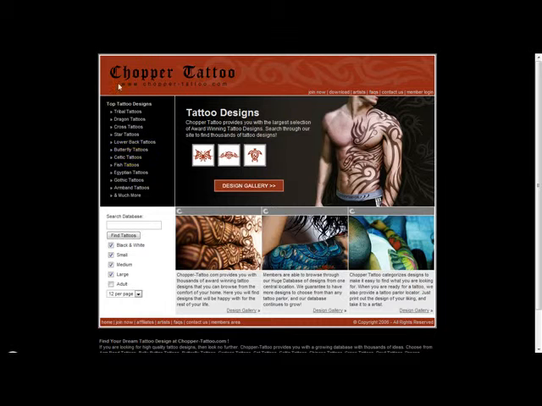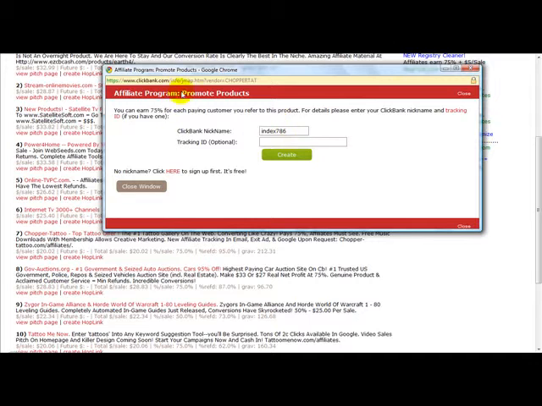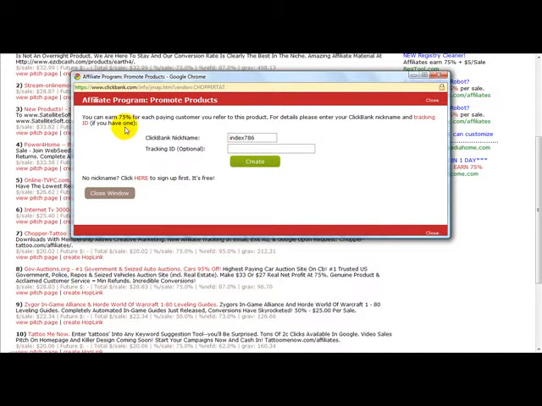Okay, that's a nice looking page here. So what you need to do if you want to promote this is click create hop link. Okay, once you've clicked on create hop link, you should be taken to the create hop link page. So that is this one here, and it says you can earn 75% for each paying customer you refer to this product. For details, please enter your ClickBank nickname and tracking ID if you have one.